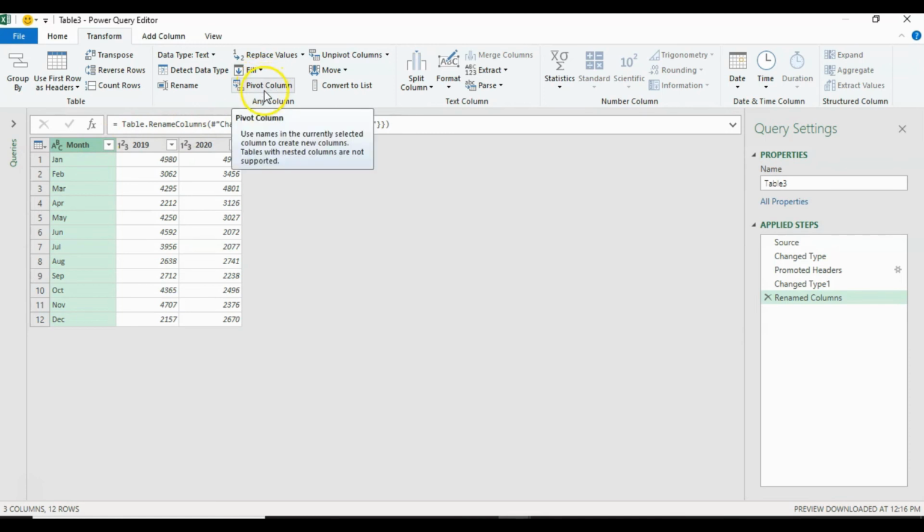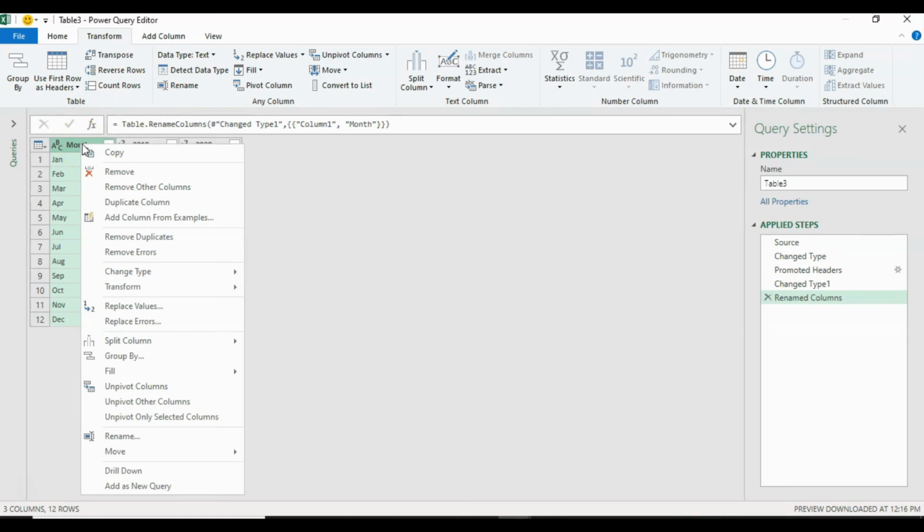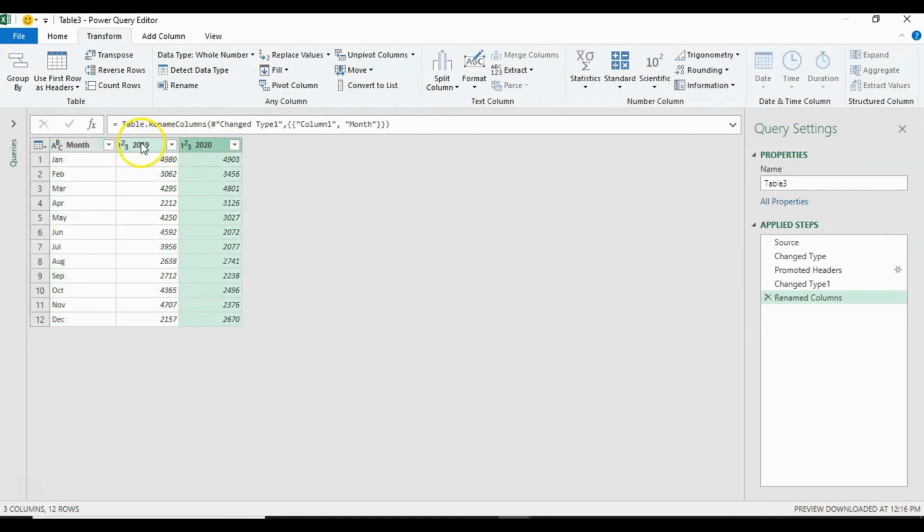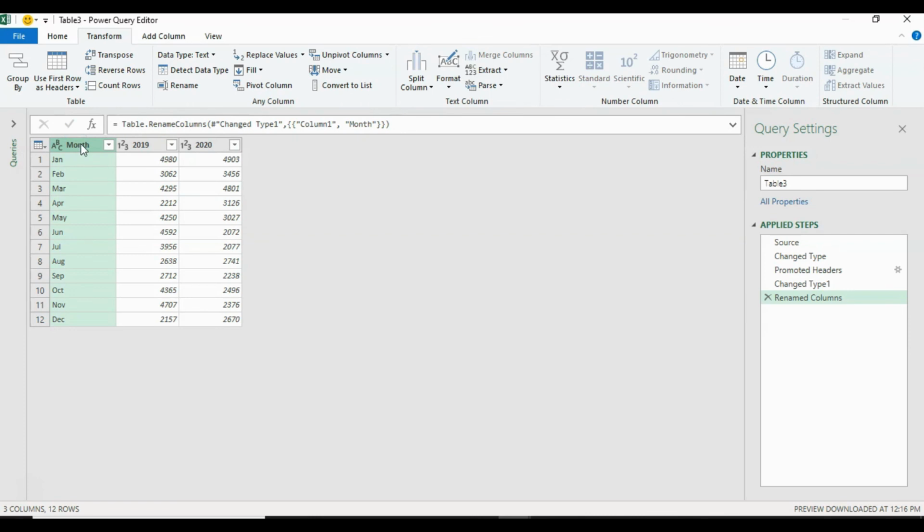If you see here under the column options, we have Pivot Columns. But instead of pivot, what we would do is unpivot. If I right-click on the selected Month column, what I want to do is unpivot the columns. And which columns do I want to unpivot? I don't want to unpivot the Month column, but the 2019 and 2020 columns. These are the columns I want to stack up into one column. So I will go here on the month and say Unpivot Other Columns.